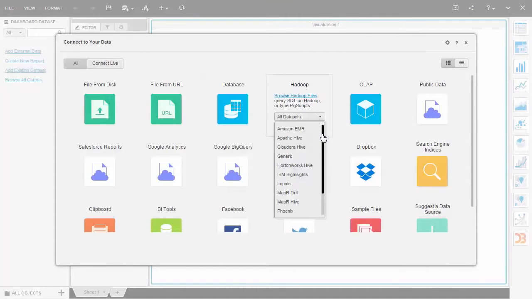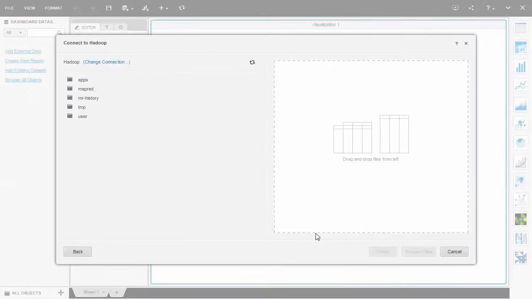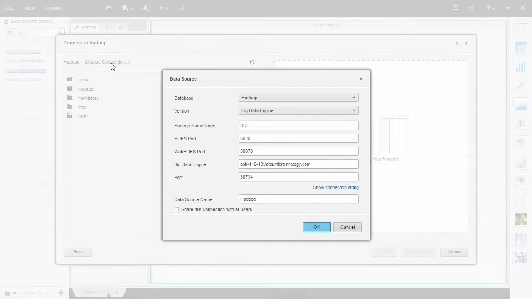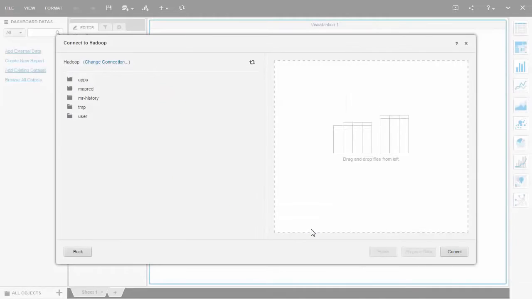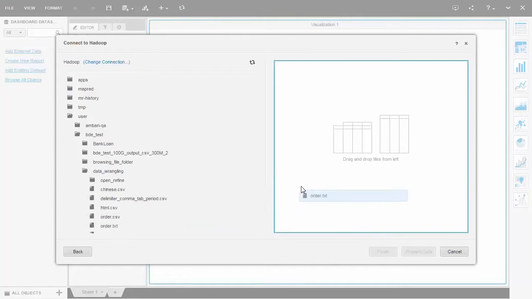MicroStrategy connects to NoSQL big data sources such as MongoDB and Cassandra, and also connects to HDFS via a native connector. The drop-down offers options to access MapReduce, including Cloudera Hive, Impala, MapR, Drill, PigScripts, Spark SQL, and more. Alternatively, users can also browse HDFS using a native Hadoop gateway with the same interface that users would use for any other data source. You can drag and drop to select as many files as you want to build a query.